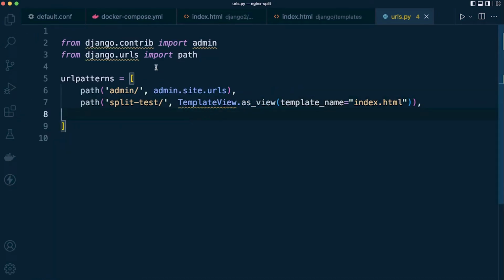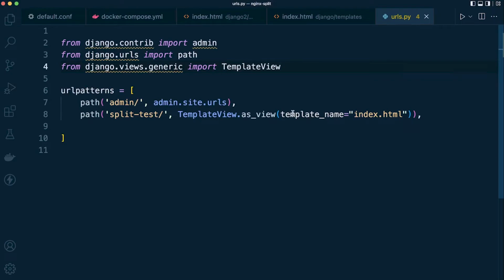So there we go. So we're going to use a template view just to serve this page. You can see what we're doing here is we're going to serve the index page. That's the template. So whenever we go to this URL, we're going to serve that page. That's pretty much all that's happening there. So just make sure you bring in template view and then add the new path.